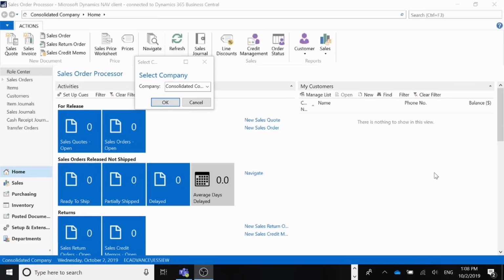Today I want to talk about the multi-company consolidation in Business Central, and also I want to show you guys how to create a Power BI report to consolidate multiple companies from Business Central.